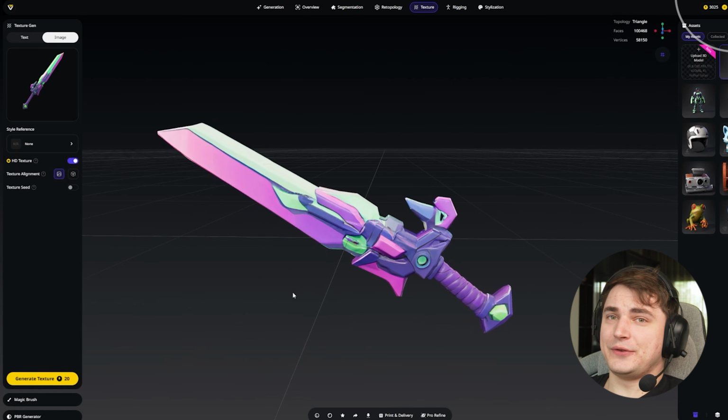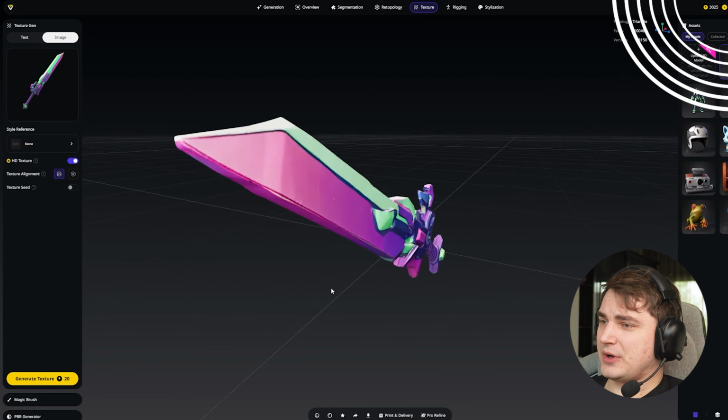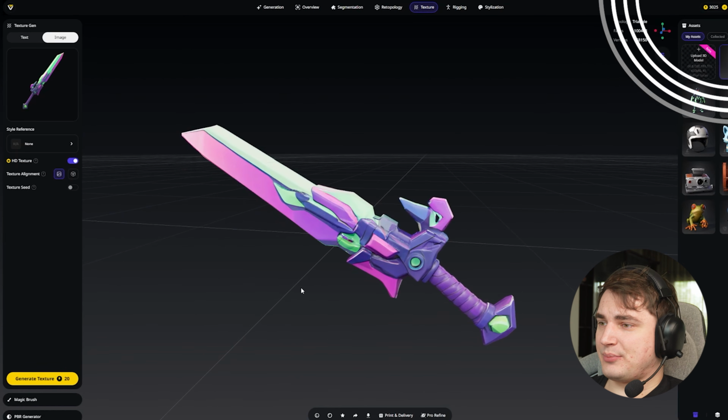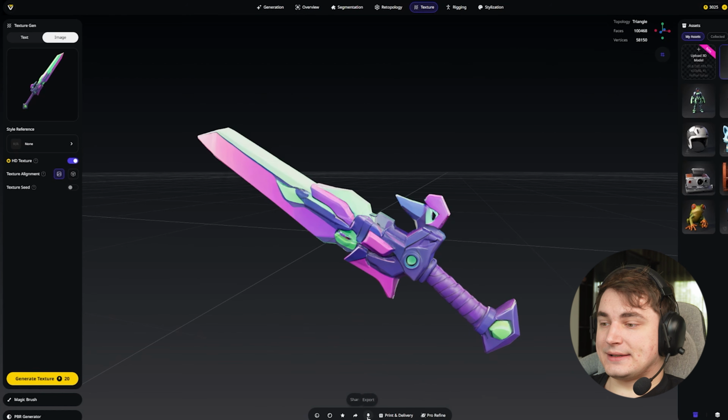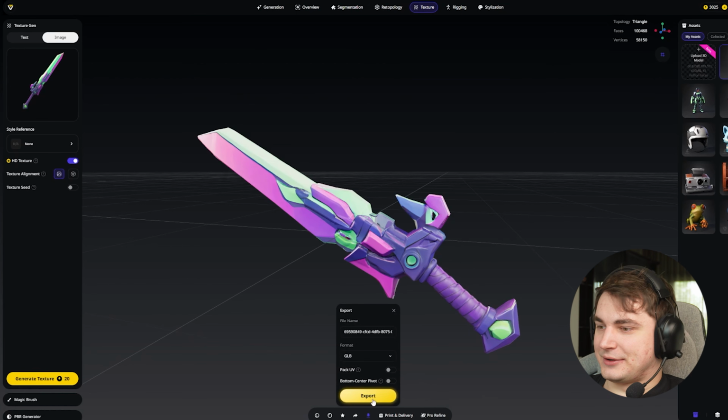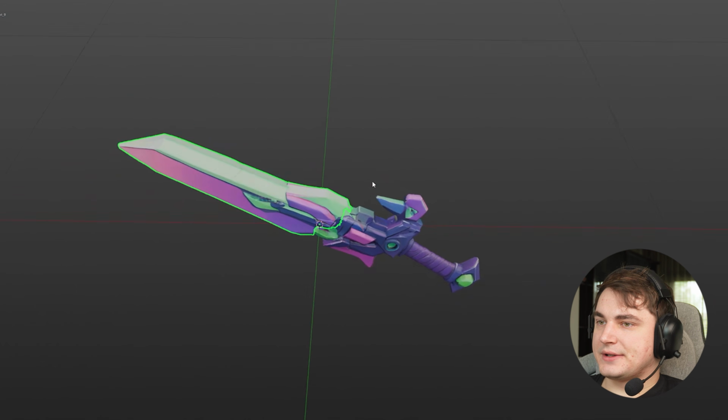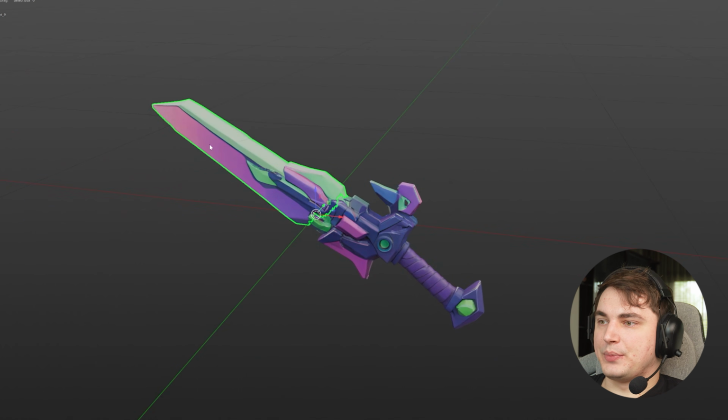Here's the result. If you watched my previous video, you know my opinion about the current state of Tripo. It's not the best in textures, although it's not that bad either, right? So let's export it and take a look in Blender. Okay guys, here we go. I just exported in GLB and opened it in Blender.